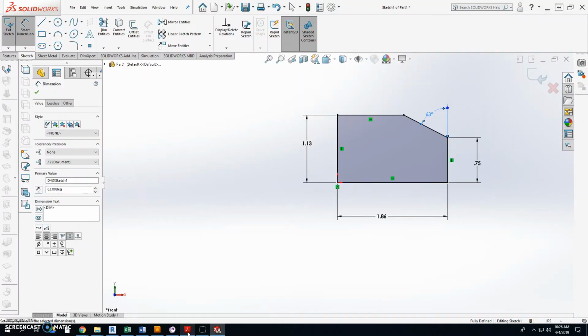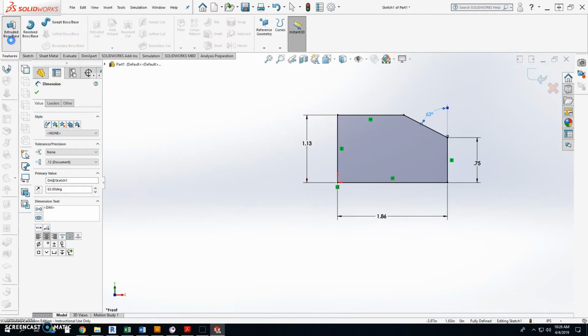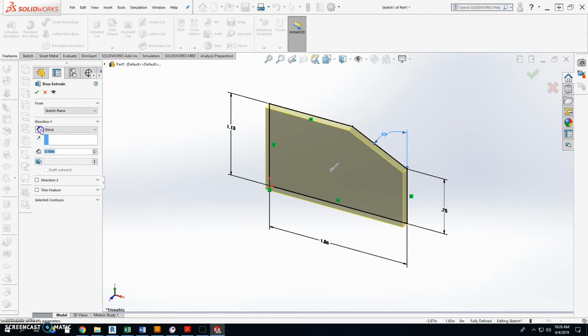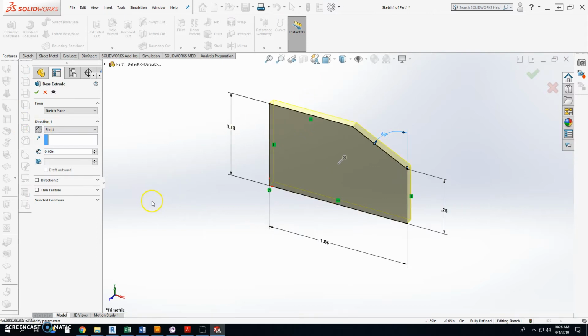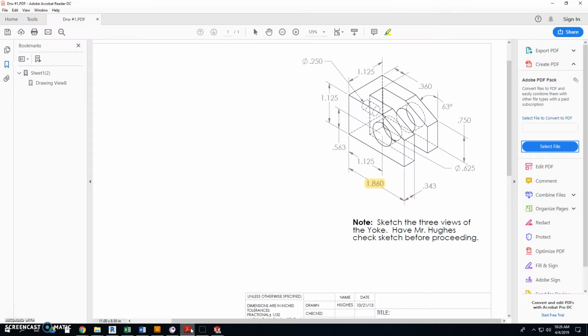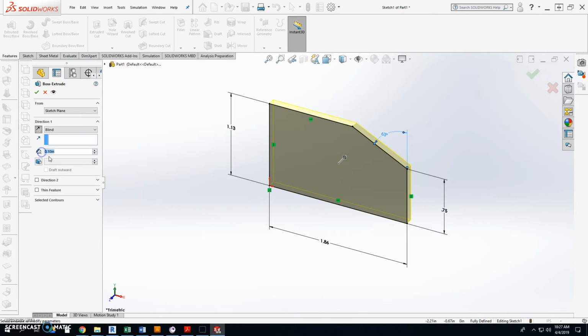Once you have this fully defined in all these relations, this means that this line is vertical, this means that this line is horizontal, that means this line is vertical, and then we have the angle. We come up to features, we go Extruded Boss Base. We're going to flip the direction right here, so it goes back the 1 1/8. So the thickness of the part, the overall depth, is 1.125. That's what we put in here, and accept that.